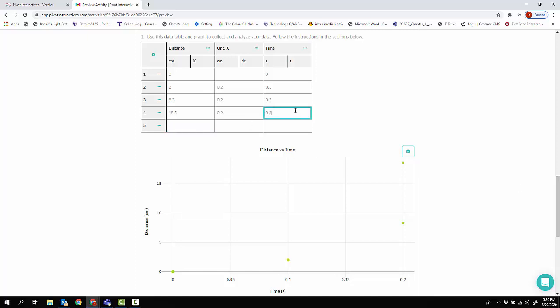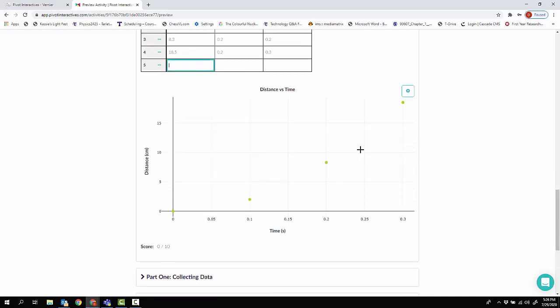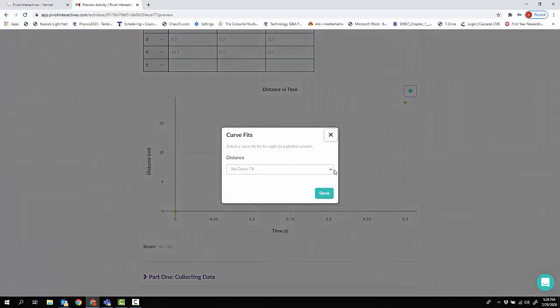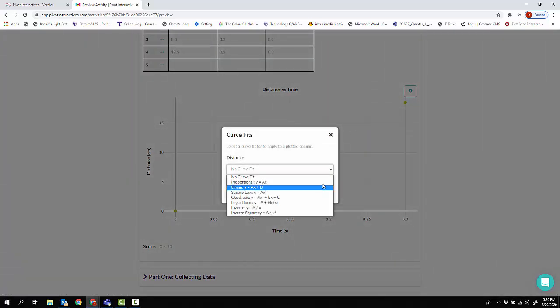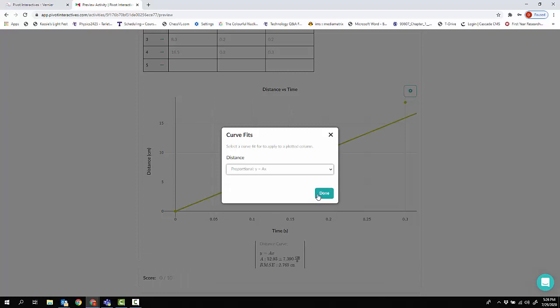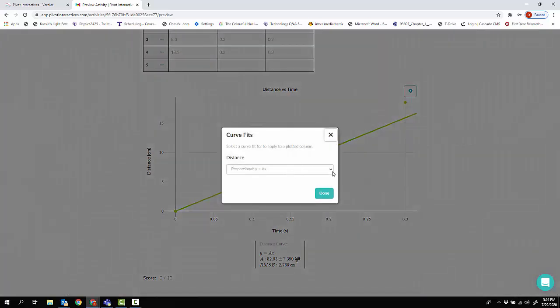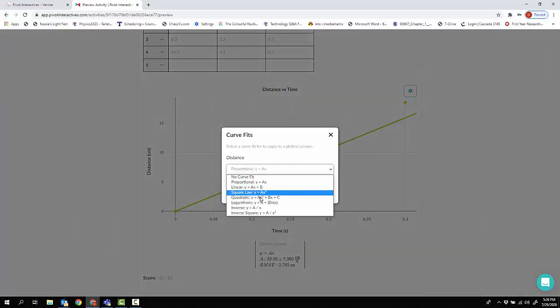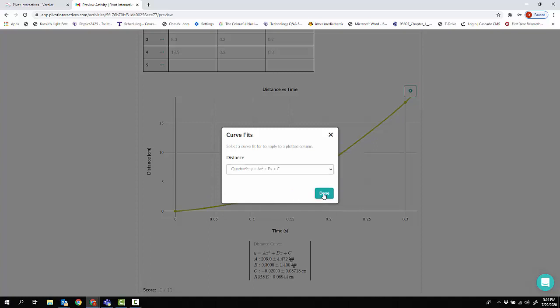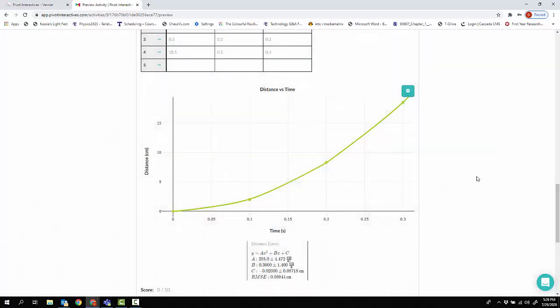That was incorrect, 0.3, thank you. And you can see the data is pointed here. Maybe we want to fit that. Let's try different graphs. Proportional graph doesn't work very well. Maybe we want a curve fit. Do a quadratic. Fits very well. Obviously, it's a constant acceleration problem.